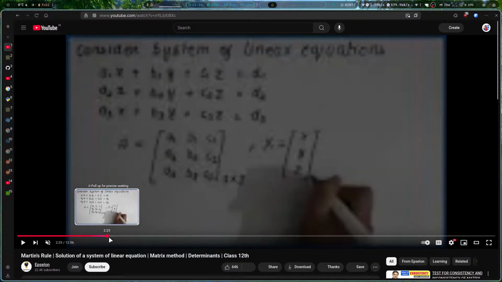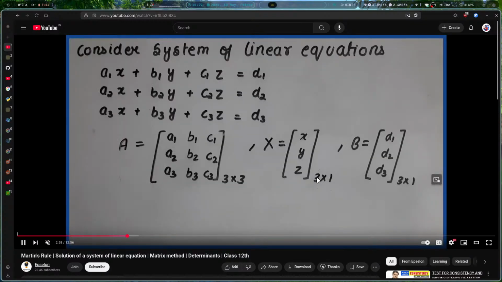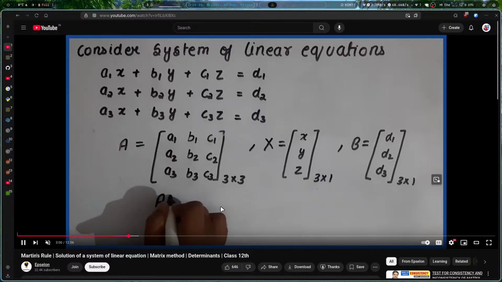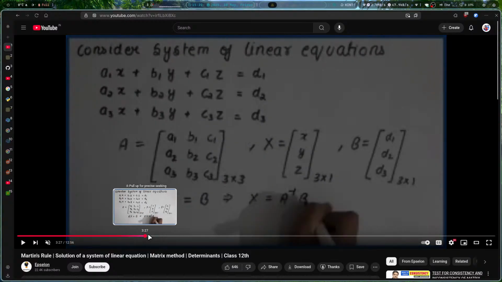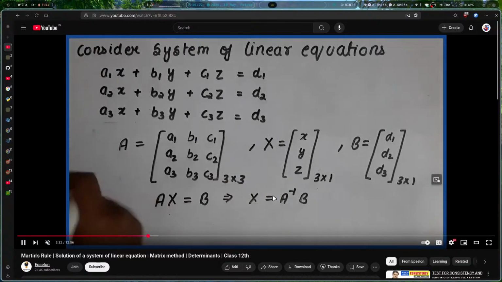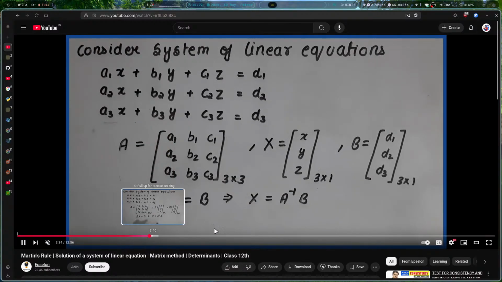System of equations. Then taking the coefficient matrices. Then basically taking the inverse here.